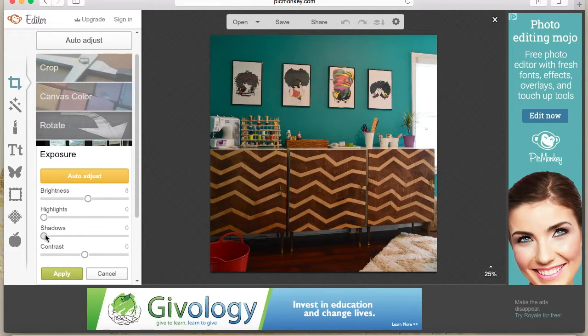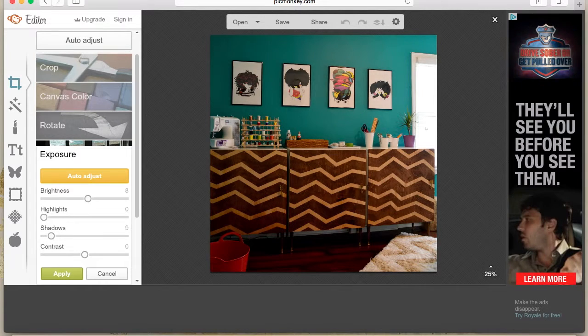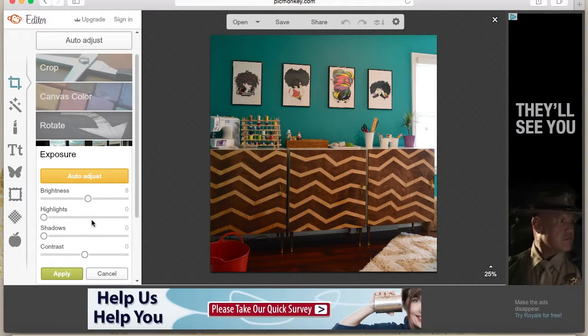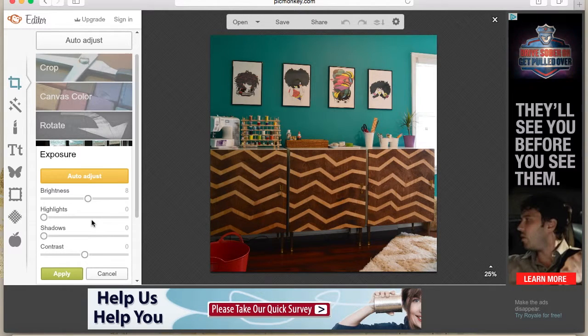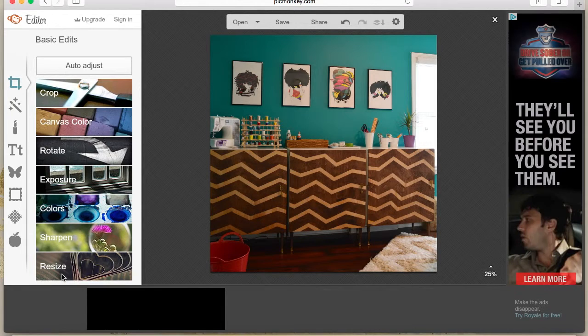And you can also play with shadows as well. But in this particular photo, I don't really need any shadows in it, so I'll leave that alone. And once you play with it to get it where you want, just click apply and all of the changes are now set. Now, like I said, again, if you want to go back and redo it, just click the undo button up at the top, the undo arrow.